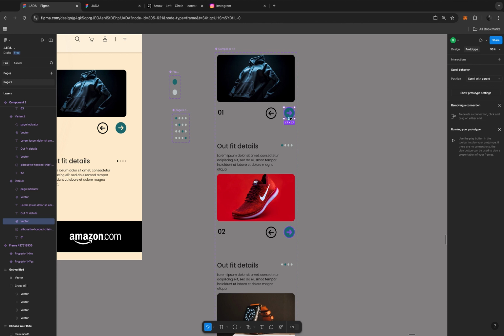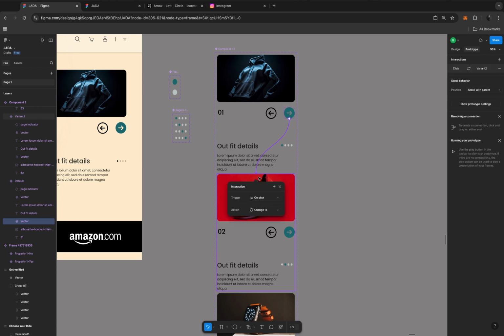Then I will drag this over to the next variant. Cool. Then it's gonna be on click, then smart animate. Let's do, I want to do gentle, 800 milliseconds. Cool. Then I'll do the same for all of them right here.